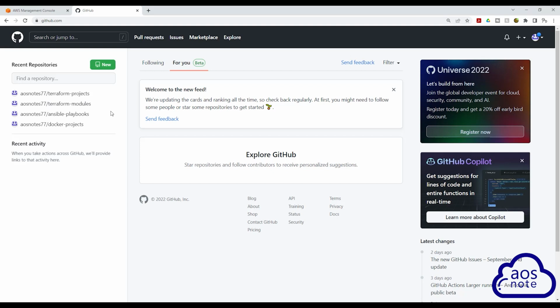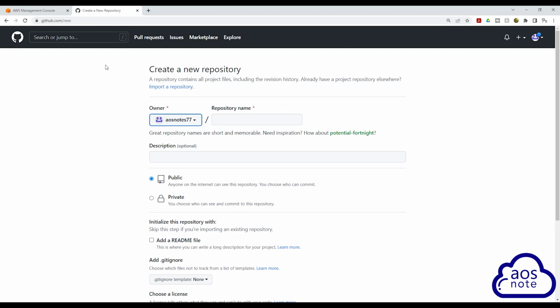To start, we will create a repository in our GitHub account. So select the home page on your GitHub account. On the home page, click New. Then give the repository a name. I'll call this repository Launch EC2 Instance.